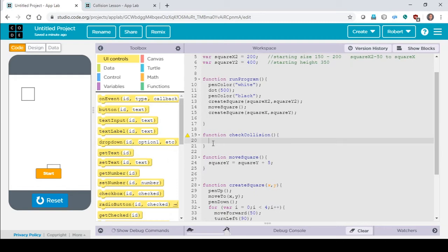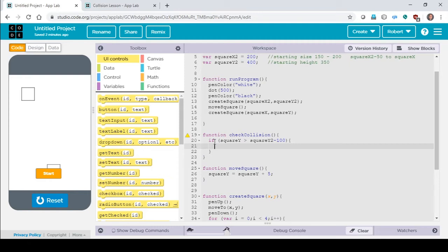So the first thing we need to check is if square y, that's square 1, the top one, is greater than square y2, the bottom one, minus 100. I'm going to add squiggly brackets and explain this real quick. This line right here is square y, and it's moving down and down. That's our y plus 5, so it's getting bigger and bigger: 105, 110.